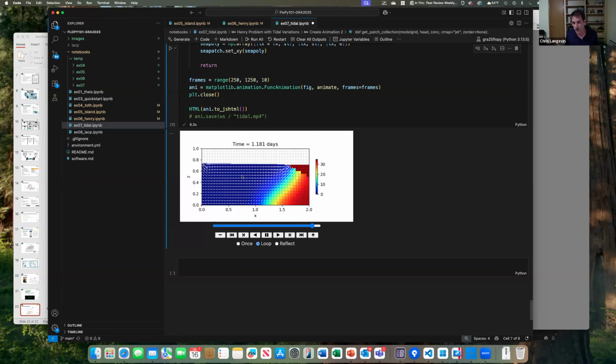MODFLOW-USG also comes with something called ZoneBudUSG, so you can calculate zone budgets for MODFLOW-USG as well. Those are separate executables that come with the codes, and there are some FloPy capabilities for interacting with those, but it's not always necessary, because those programs write CSV files that are pretty simple to load with just standard Python and process them that way.